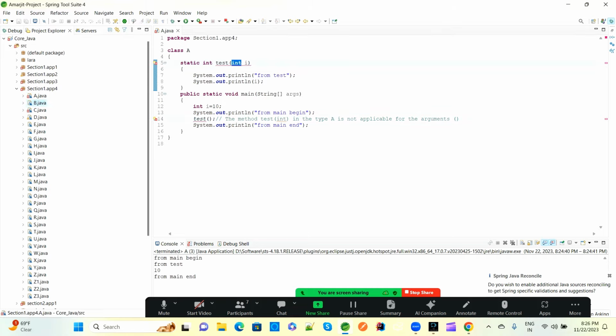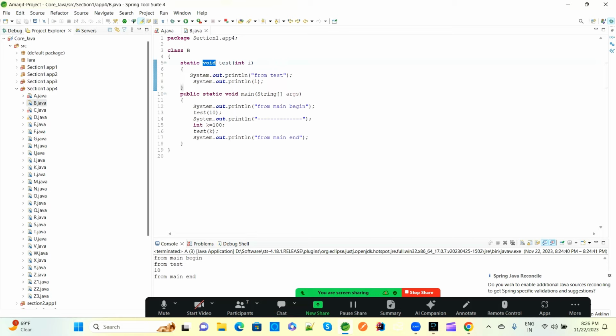Coming to this next program, class B. In this class B again we have a void method, which means no return type is required here. This is a void test method, and inside that we are passing an argument of integer type, int i.